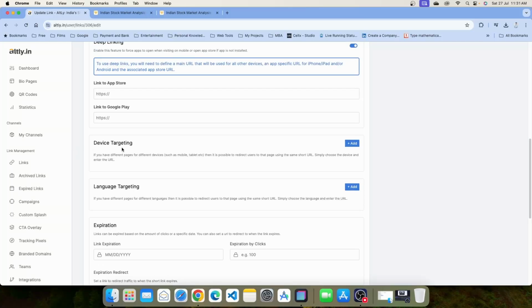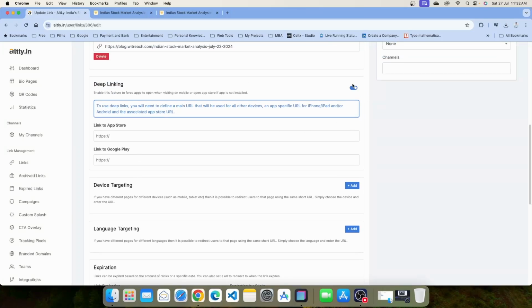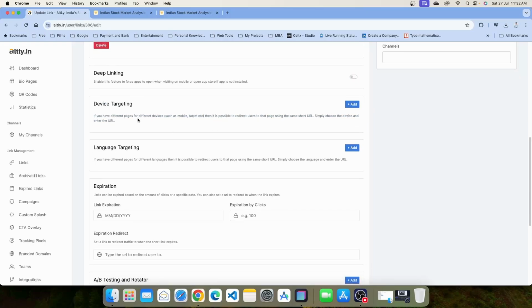Cool. So let's go with the device targeting. I will turn off this one, as we are not using this for now. So yeah, device targeting. What is device targeting?